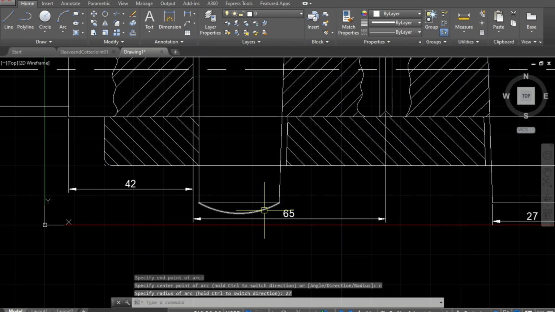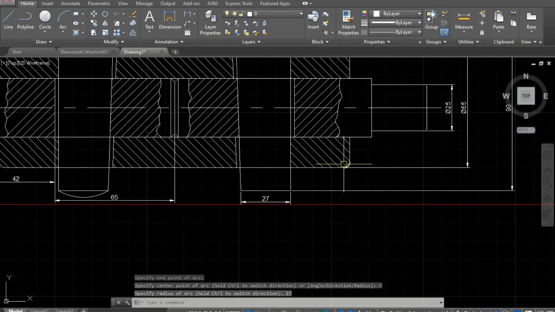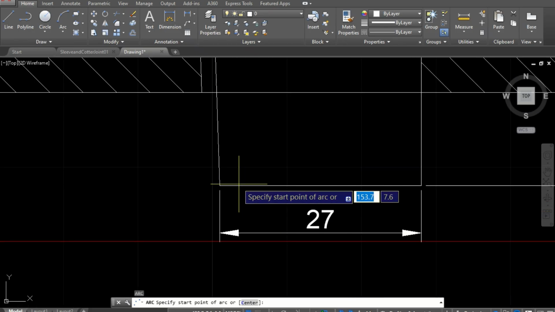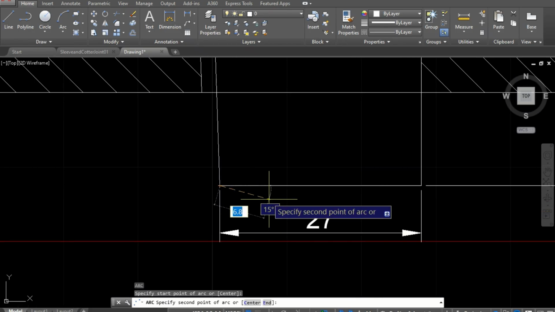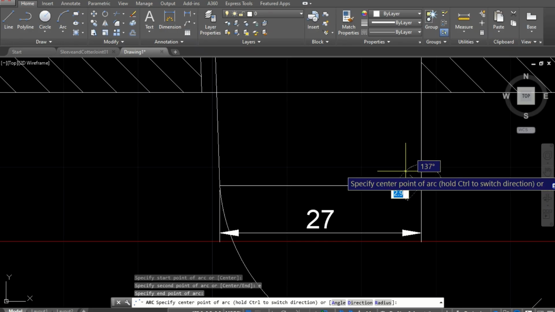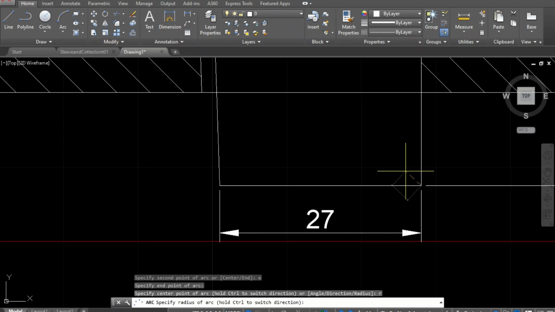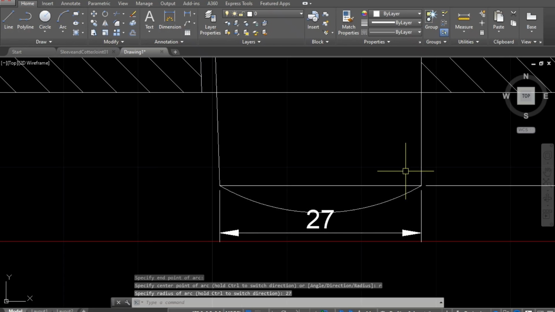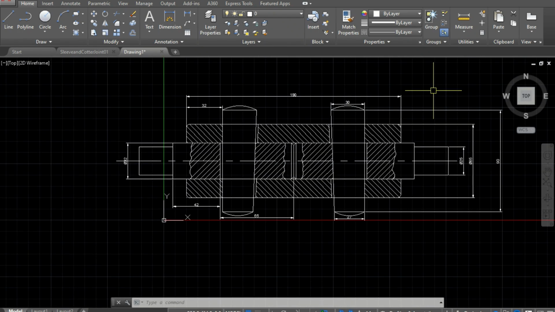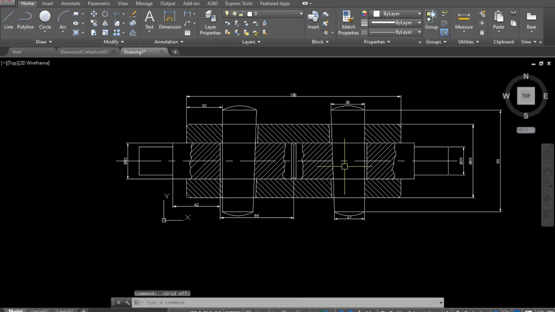Now this side is 27. And one more arc, start point, and to pick up the end point enter E. The end point has come; to give the radius to this arc enter R first, and then give the arc radius 27 mm. Now this is our cutter and sleeve joint sectional front view. We have completed the drawing.